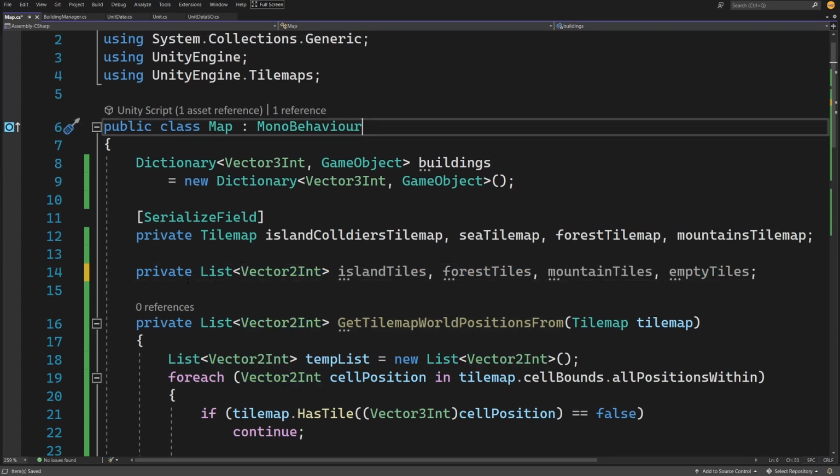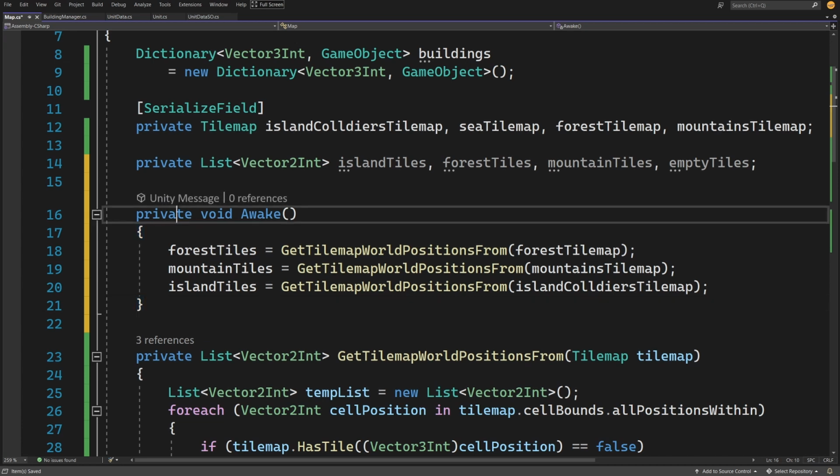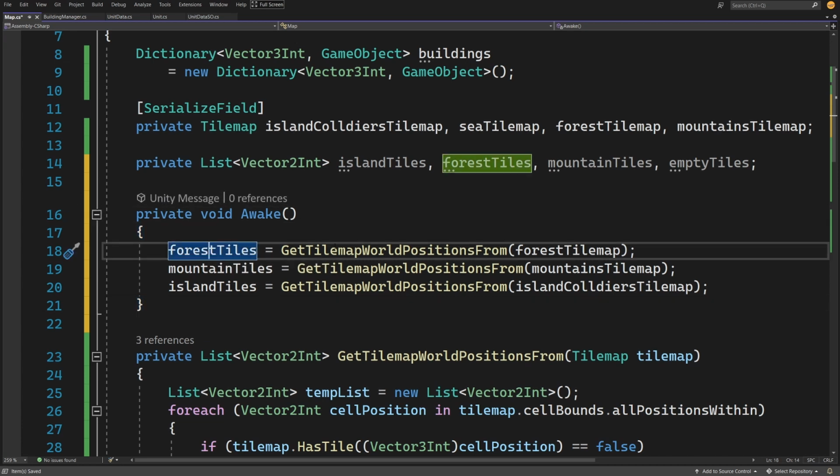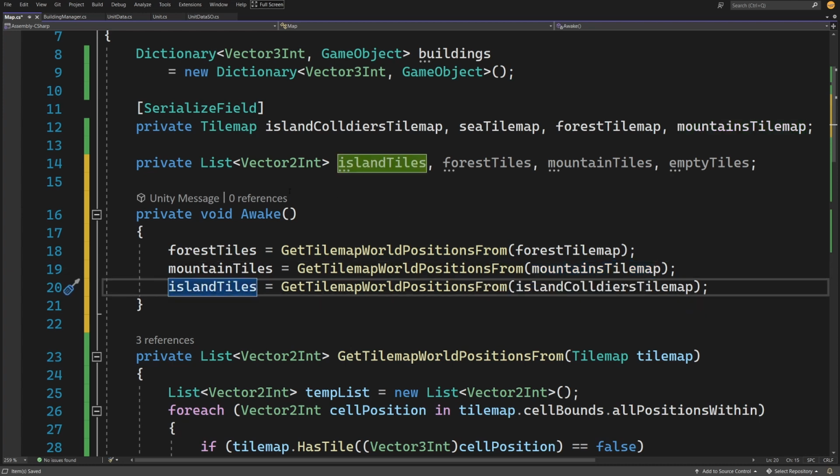Okay, so since this is a MonoBehaviour, what we can use is the Awake method, and in the Awake method we are going to simply set forestTiles equals GetTileMapWorldPositionsFrom, so our method from the forest tilemap. Mountain tiles will be GetTileMapWorldPositionsFrom the mountains tilemap, and the same for our island tiles. We're going to get those from our island colliders tilemap.